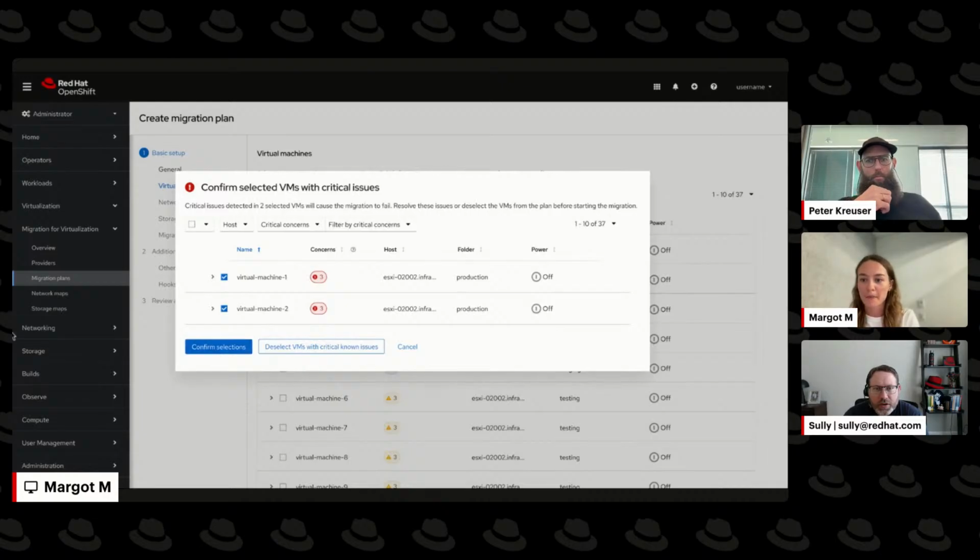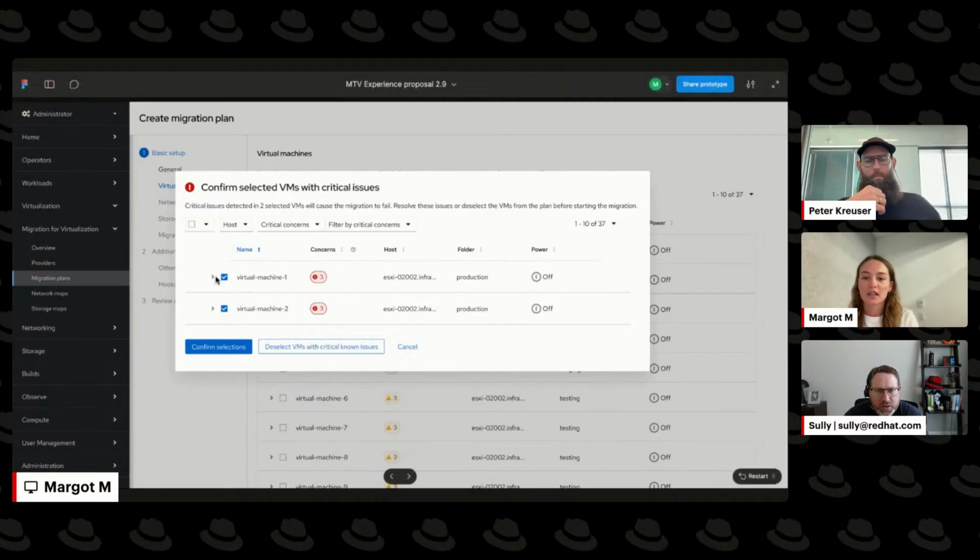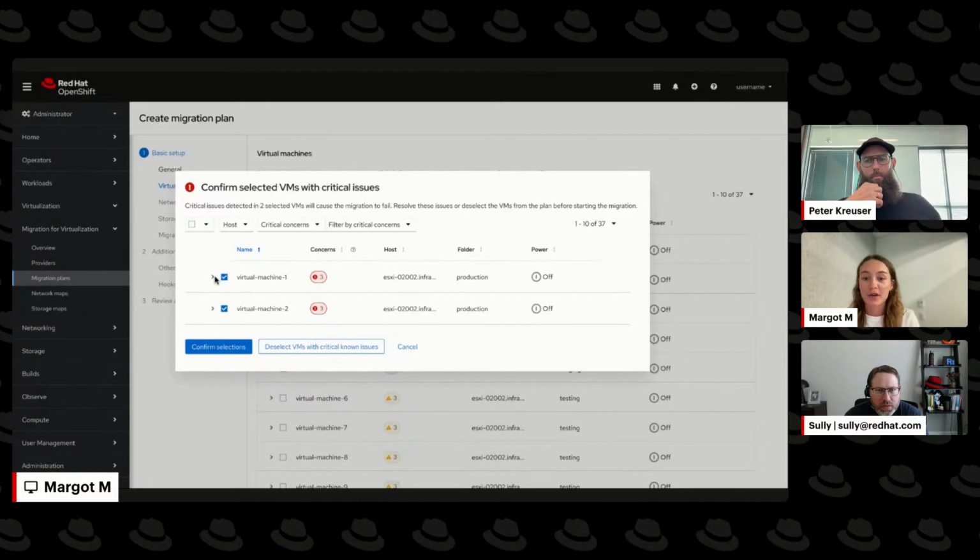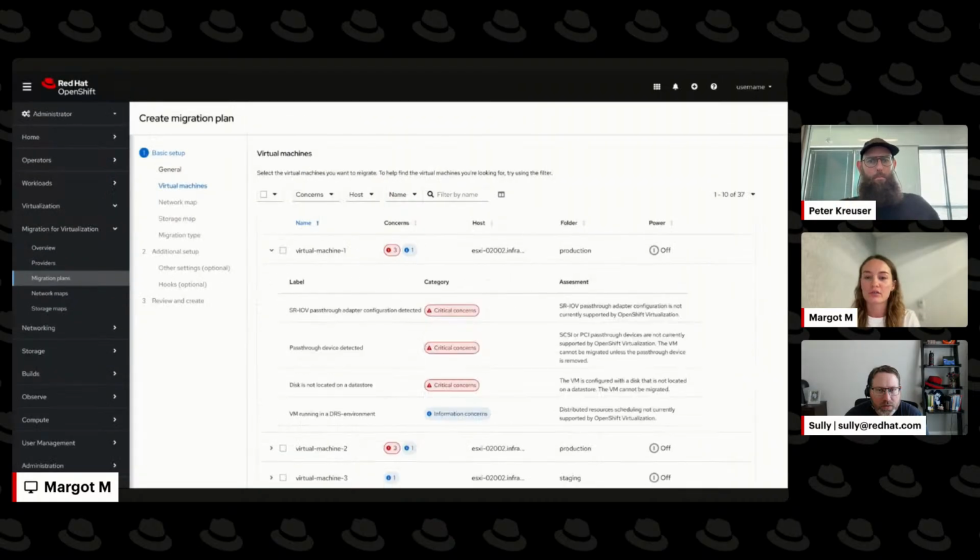Yes. Sorry to interrupt. If you expand that caret, what does that show you? So I don't have it in the mock, but it basically shows you the same thing that you would see here. It would show you more details about the critical concerns that are impacting it, so you could then go in and do something about them. Got it.